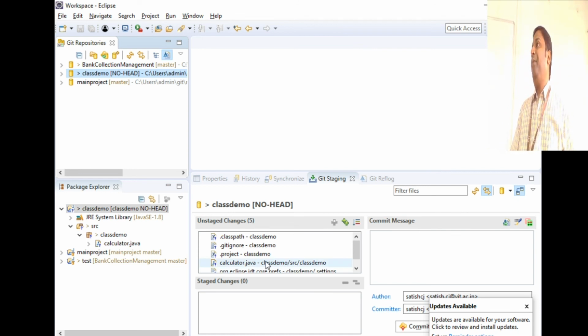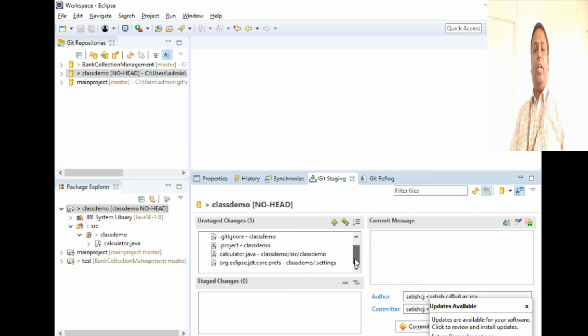Is that clear? So you come down, you can see unstaged changes. When you add this project to the local repository, it says unstaged changes. What do you mean by unstaged changes? These changes are not part of your server code. It says these changes are not on your server, so you have to commit these changes to the server. How can you commit these changes to the server? Just select all that project code that's shown here. Drag it to staged changes.